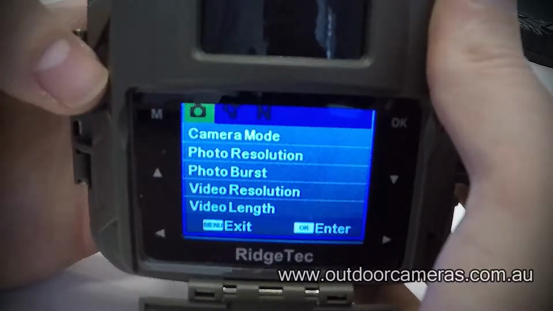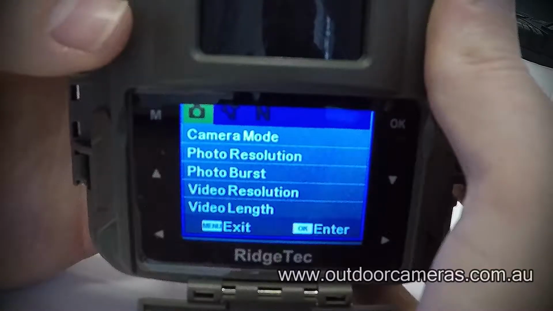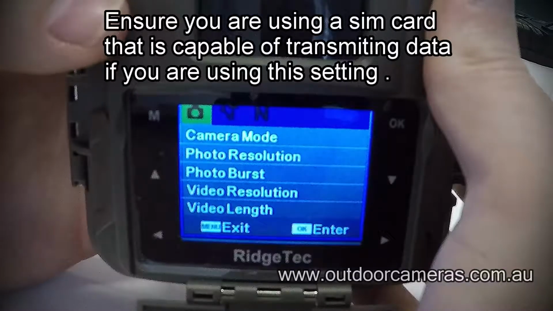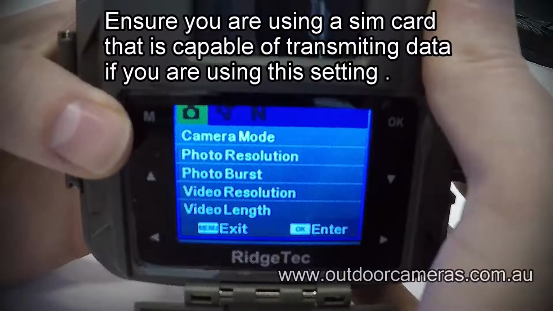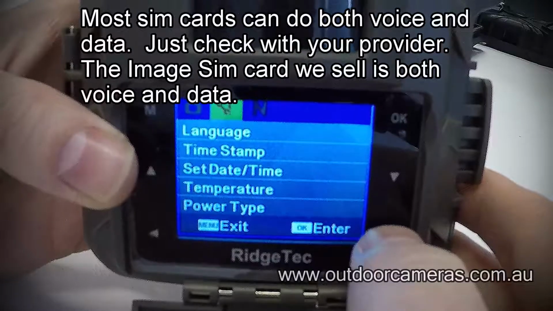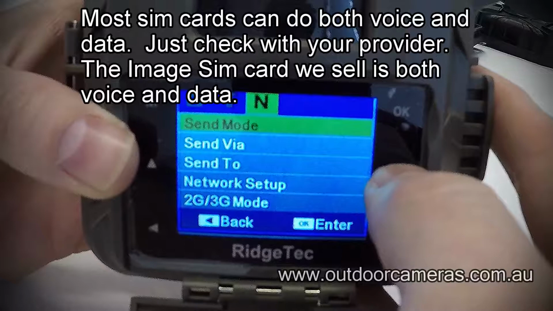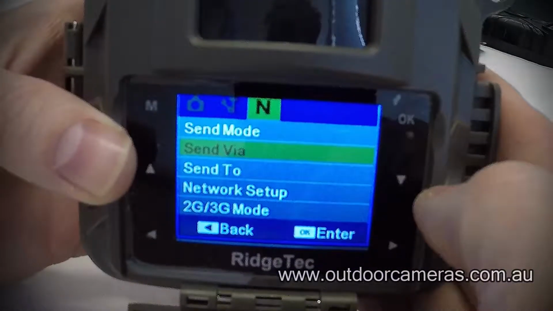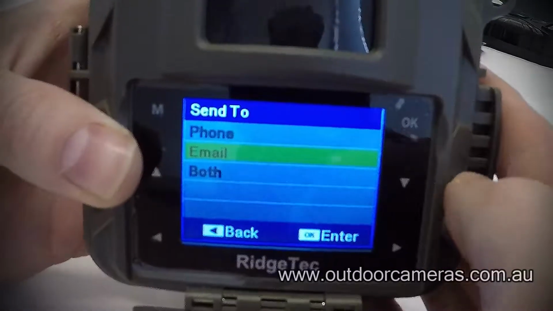Okay, now here's the setup for the SMTP. Now this is using the data on a card that you would normally have in an iPad or something like that. So what it's actually doing is sending it via, like I said, the data part of your plan. So if you go into the End menu and we go down to Send Via and you choose SMTP, we go to Send To, and now SMTP you can only choose email.